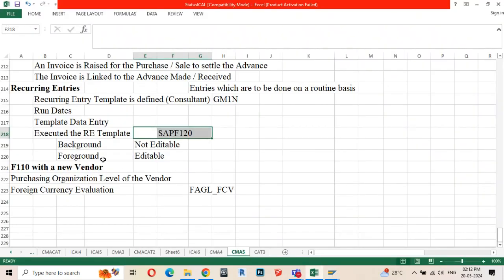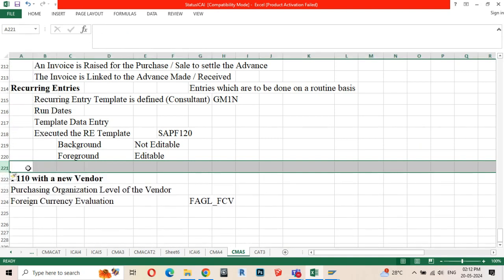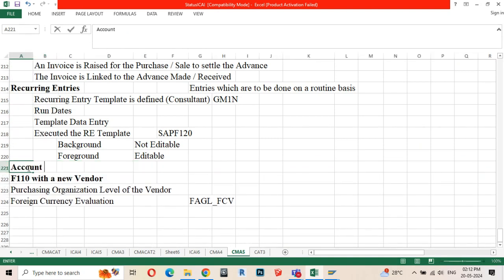So we have also seen something called FKMD, in addition to your account assignment model. Did you understand how it works? So the way I interacted with the recurring entries was different, and the way I interacted with the account assignment model was different. Clear so far?